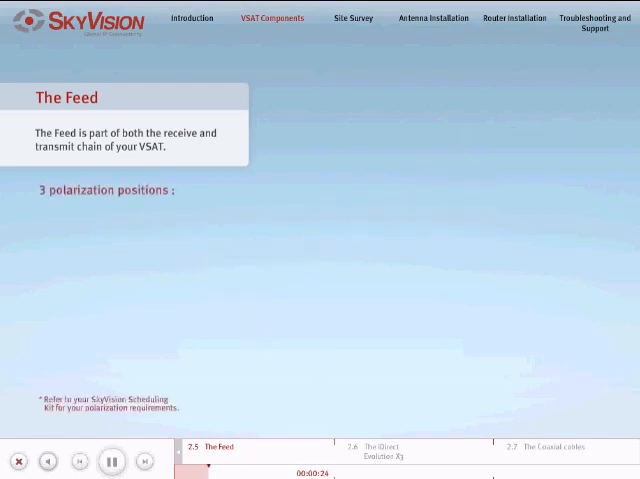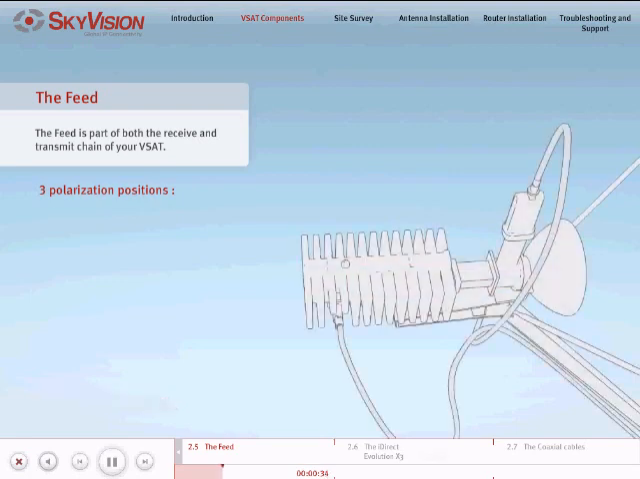There are three main polarization positions used for your SkyVision services. Refer to your SkyVision scheduling kit for your polarization requirements. Linear cross-polarization. In order to transmit and receive in opposite polarities, you will need to assemble the feed so that the receive part of the OMT, which the LNB is attached to, is perpendicular to the ground, and the wide face of the waveguide is parallel to the ground.